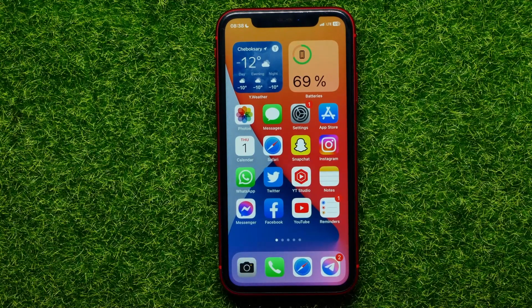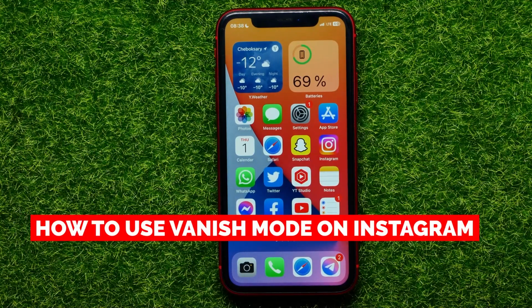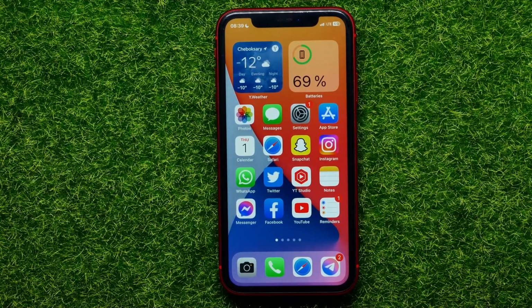Hello guys, welcome back. In this video I will show you how you can easily turn on vanishing mode on Instagram. Be sure to watch the video to the very end so you don't make any mistakes.